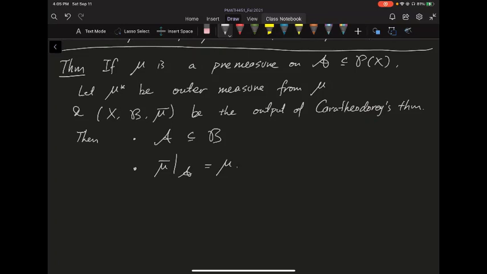So suppose you start with a pre-measure on some algebra. Now you run this procedure: you generate an outer measure based on this pre-measure, which you define as the infimum of the covers. And then you apply the Carathéodory theorem to get a complete measure, that's basically all the mu star measurable sets, that's the sigma algebra B, and then mu bar is this outer measure mu star restricted to this B. Then we have a theorem that states the following.